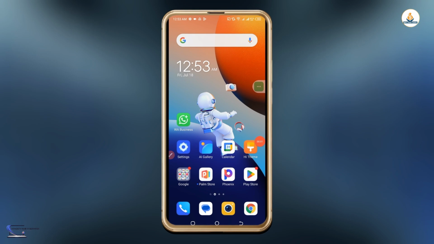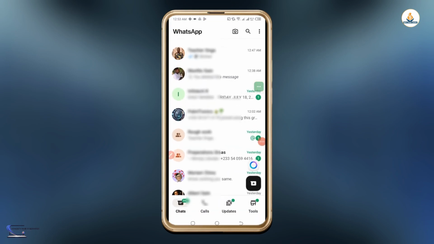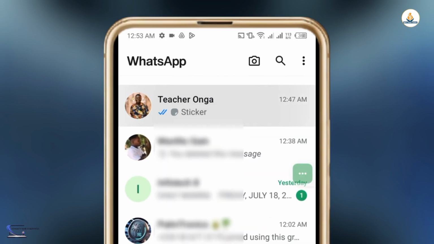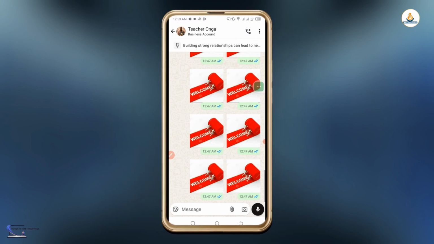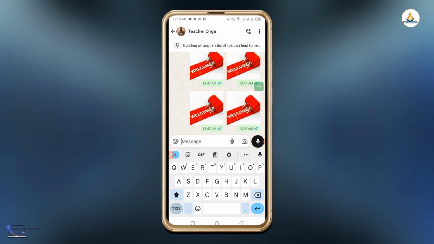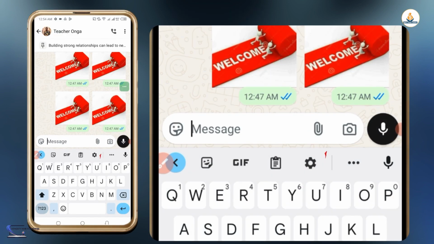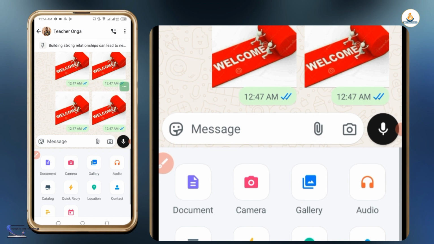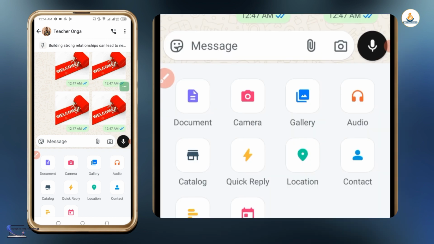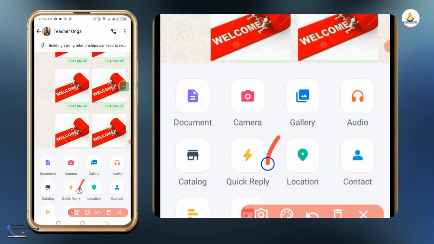So first of all, you open your WhatsApp and then you locate the person you want to send your current location to. So I'm going to send it to this number. So I tap to open. Now you are going to click on this icon, this paper clip button. When you click on it, you will see location. So you click on the location.